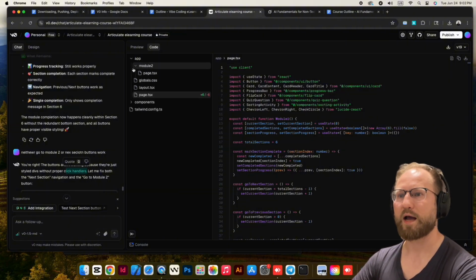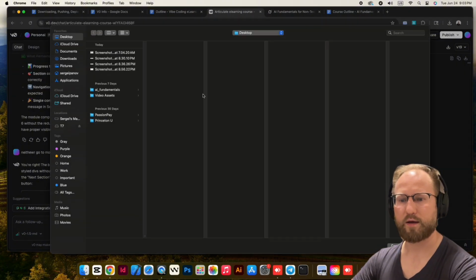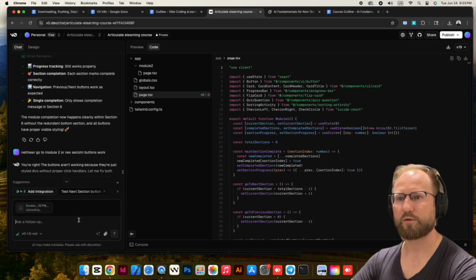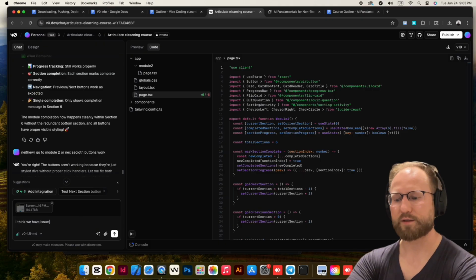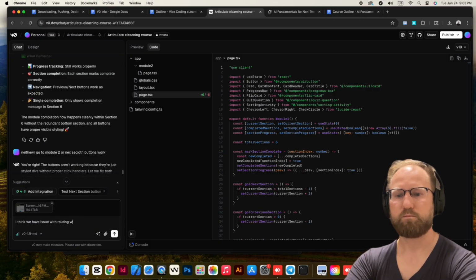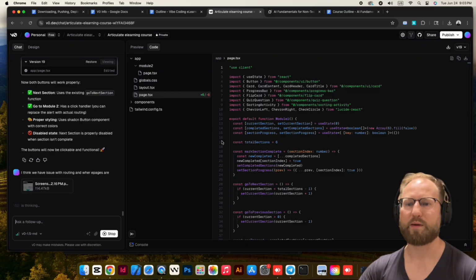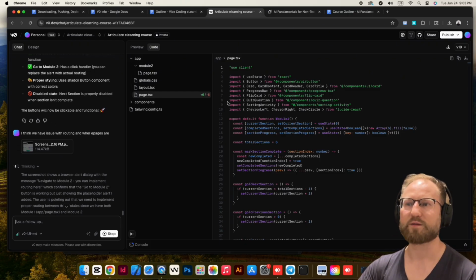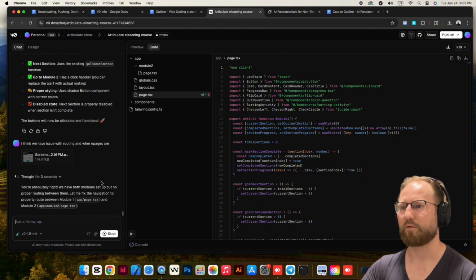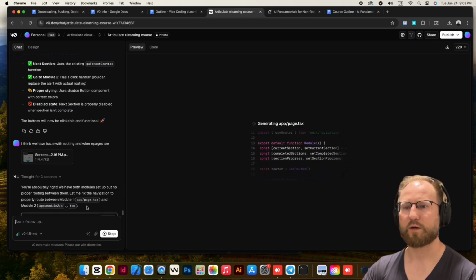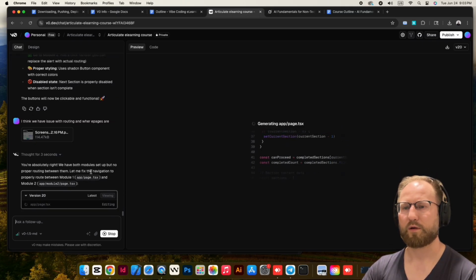So right now it probably put this module 2 page somewhere, it's just not connected. So we're going to give it a screenshot, right? Screenshots really help. We'll say, I think we have an issue with routing and where pages are. Even if you don't have any experience with Next.js or building web apps, you could just say, hey, I got this message, and V0 will be able to fix it for you. You don't need to know a lot of the coding.